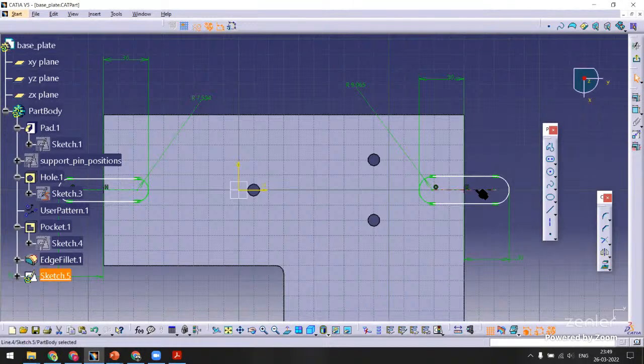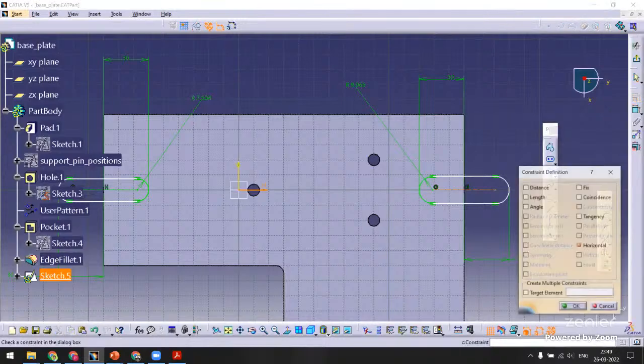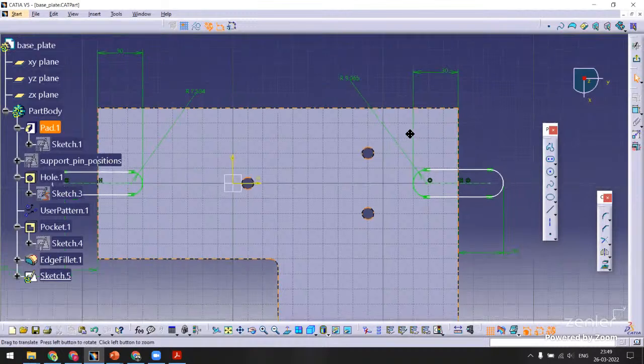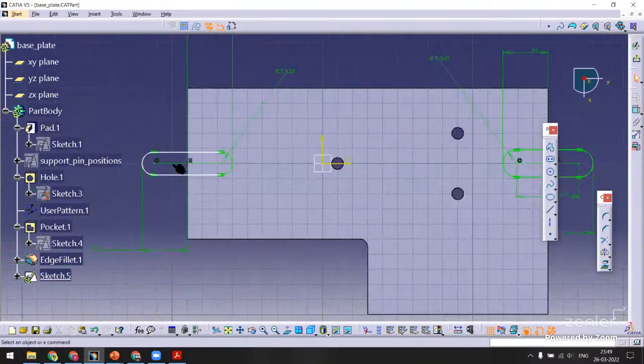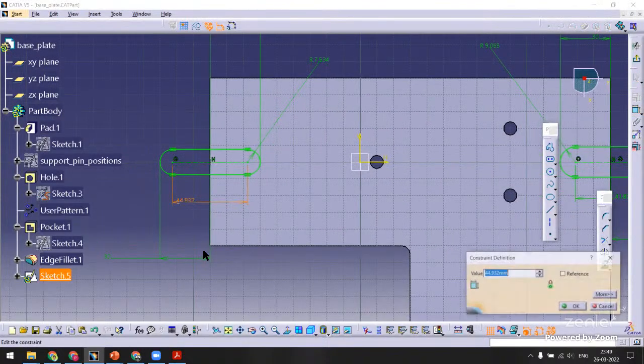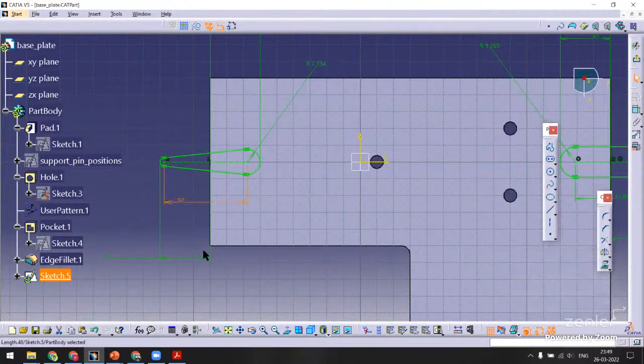So I'm going to apply a constraint between the center of the elongated hole and the horizontal axis. Let us put that as coincident and then see. Okay. So it's about the length of the oblong hole. Okay, now it is fully constrained. Okay, that's not the problem.